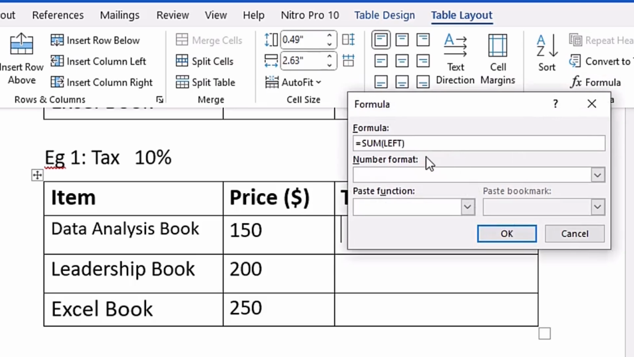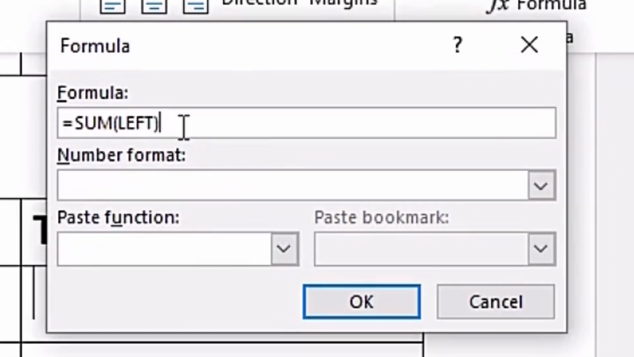Click on Formula. You can see it's trying to guess that we want to do sum left, but the paste bookmark is actually grayed out. You cannot do anything with the paste bookmark. It's grayed out, meaning it's not active. That's because so far we haven't inserted any bookmark in this Word document. So I'm going to click Cancel for now.